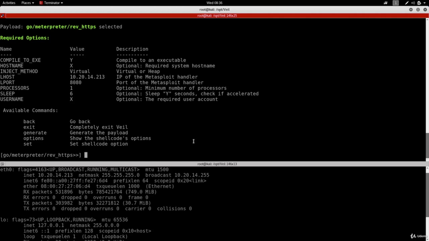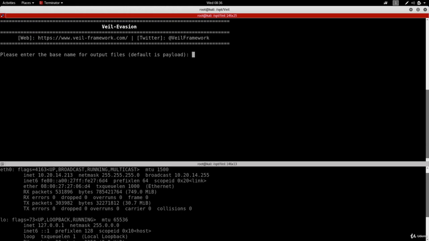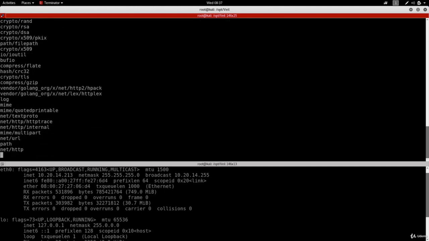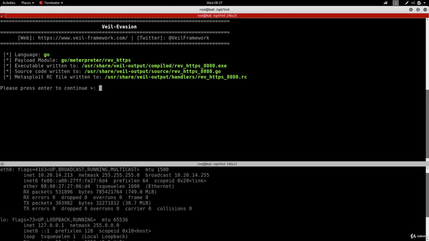So I'm going to generate the backdoor. And now it's asking me to name this backdoor something. So I'm going to name this backdoor rev https 8080. Just so that we can remember which payload and which port to use for this backdoor in the future. Now the backdoor is generated, and you can see it's telling us the module that's used, and it's telling us where the backdoor is stored. So the backdoor is stored in this path right here. So I'm going to copy that.